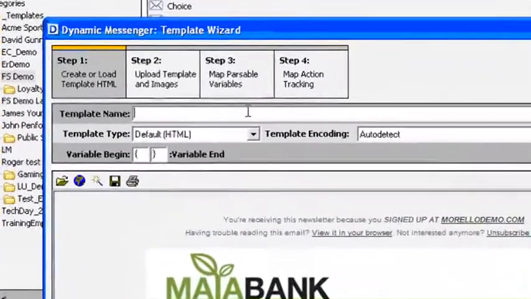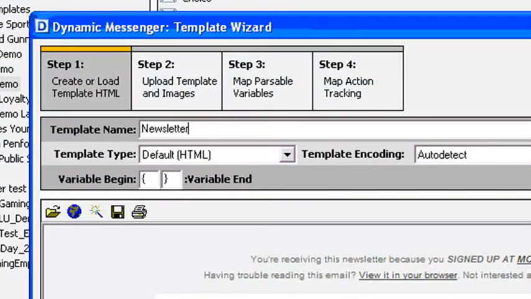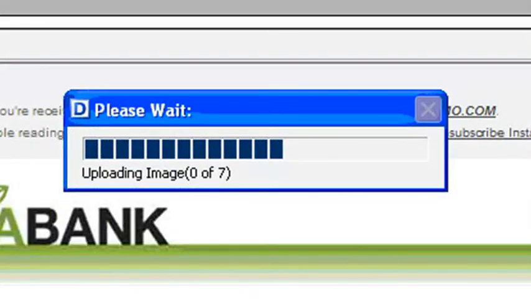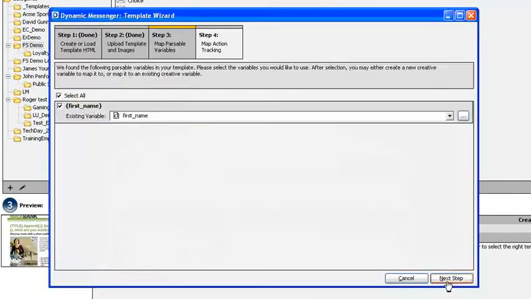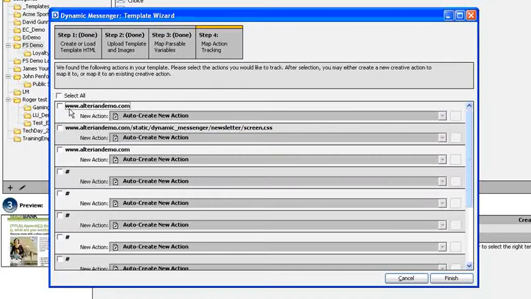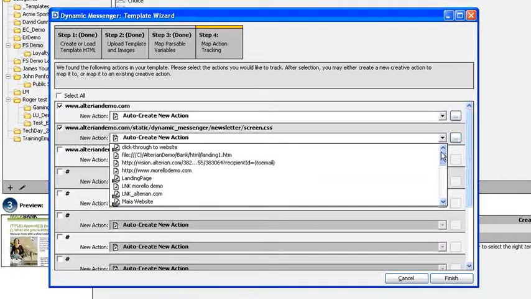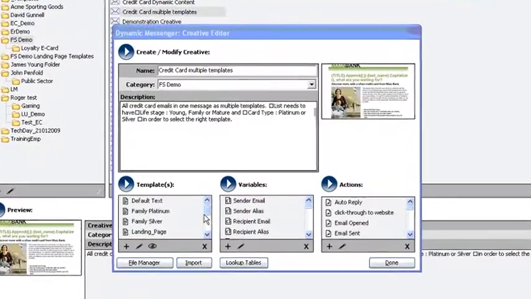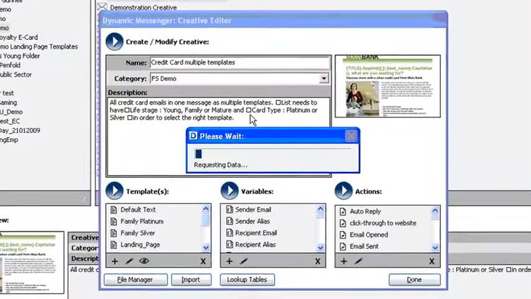Give your template a name, and again there's a simple step-driven wizard which takes you through the import process. The system will automatically pick up any variables that have been used in the creative. In this case, it's first name, and then any links that you want to track. You can either create a new action for you to track, or you can map through an existing action if you've already got one set up in the system. The creative is then pulled up to the servers and is ready for deployment.